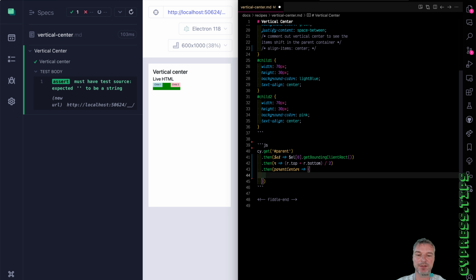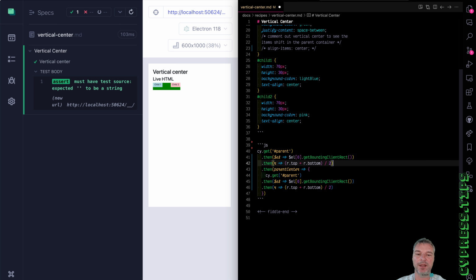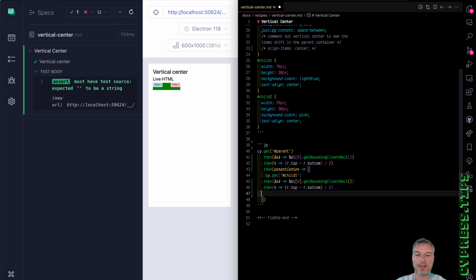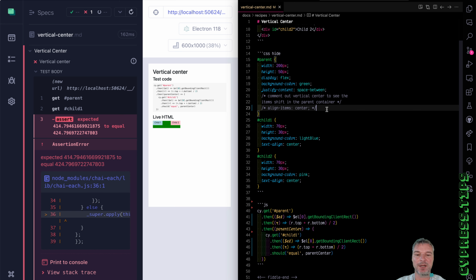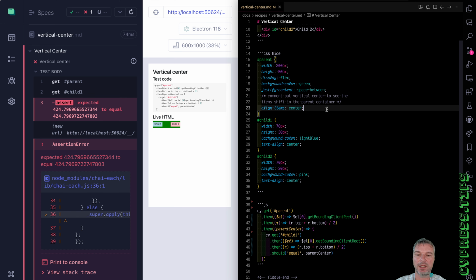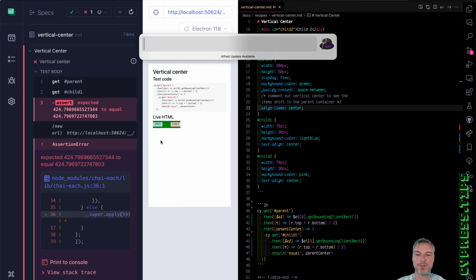So let's repeat this. And of course, we can simplify it by extracting the common utilities. See the full example recipe that I'll link in the description of this video. But for now, let's just say child1, and we get a number, and at this time we can try using equals, but I don't think it will work. And it's not working because notice the difference is 10 pixels. So that's correct.